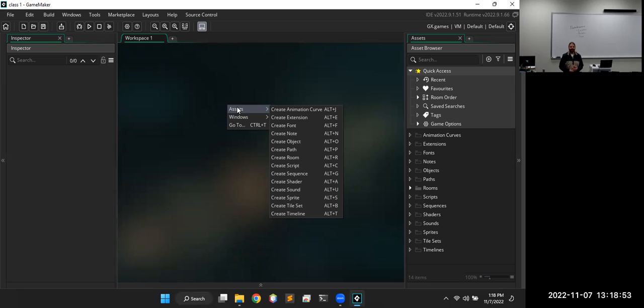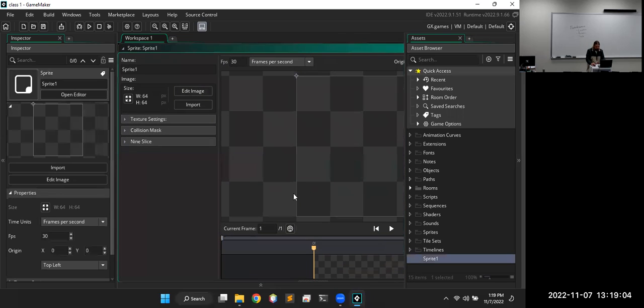And I see something says assets, windows. So we know we need game assets. So the first thing we probably need is a sprite. So we'll create a new sprite. Oh, let me zoom here.